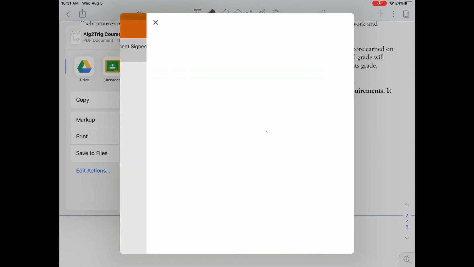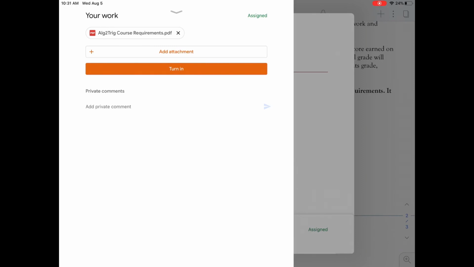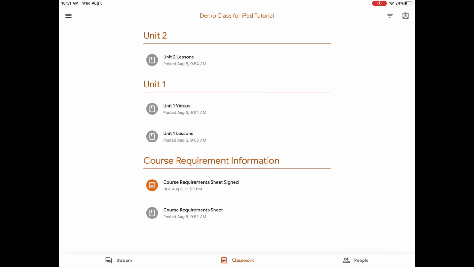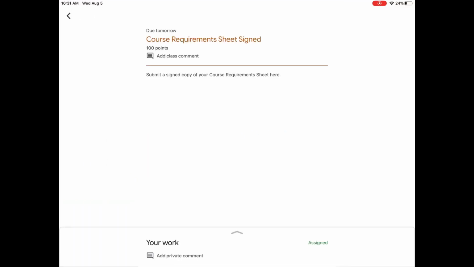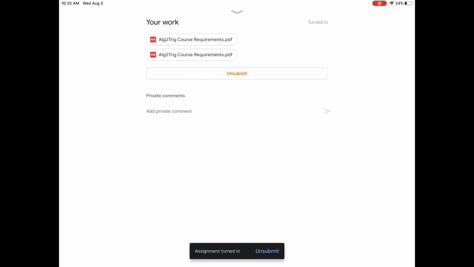So again, I don't have to go digging into Google Classroom. It'll come right up. I select Course Requirement Sheet Signed. It's automatically attaching my file from Notability. You can see right there under your work, it's all set. And now when you go into Google Classroom and you select that assignment, you'll see at the bottom where you have your work, your course requirement sheet is already attached to the assignment. So all you now have to do is to finish by clicking Turn In, and now your teacher has your assignment turned in. Okay, remember that you want to make sure you always click Turn In, because if you don't, it will register as being a missing assignment.